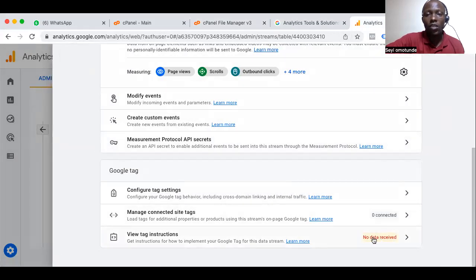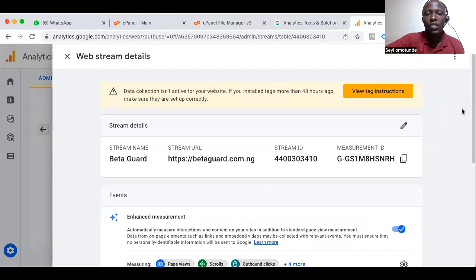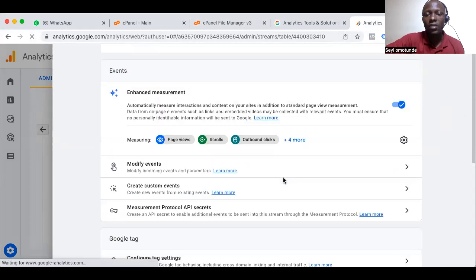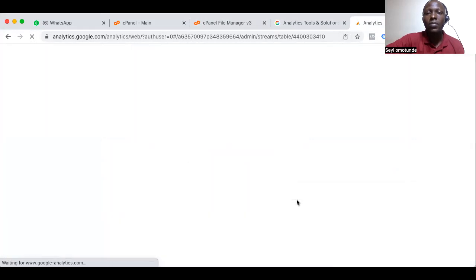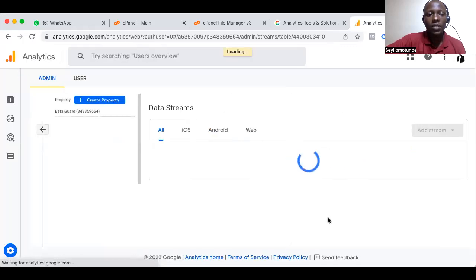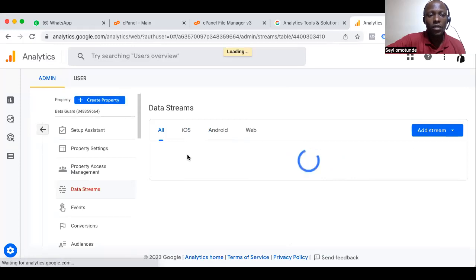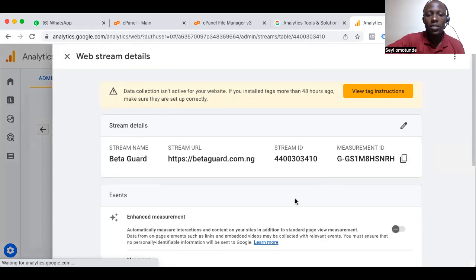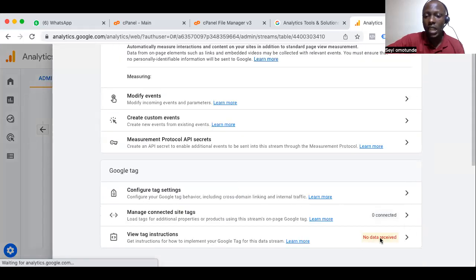So you see this saying not connected, and they will tell you that you'll be receiving data in like 48 hours when people have started searching. But I'm trying to refresh that now first because we have put the code here. I'm trying to refresh. Let's see what we have there, right? By the time it's refreshed, the place that says not connected should say connected. So we have Betaguard now, and this is the ID for Betaguard, and we can actually check it. It has not started receiving data.